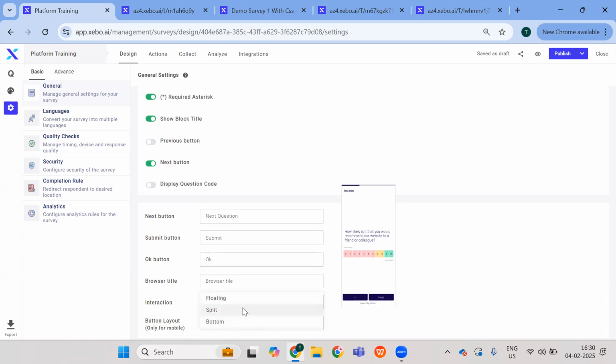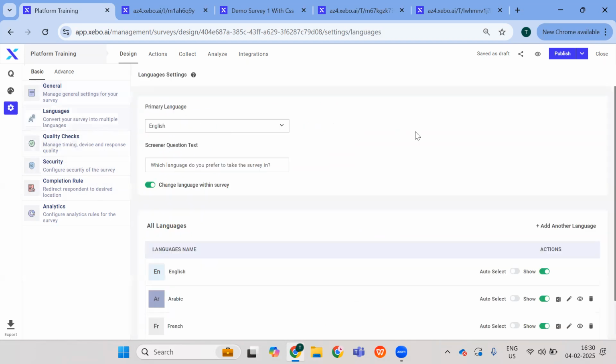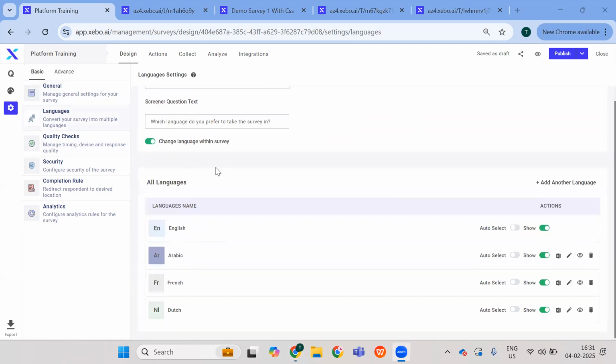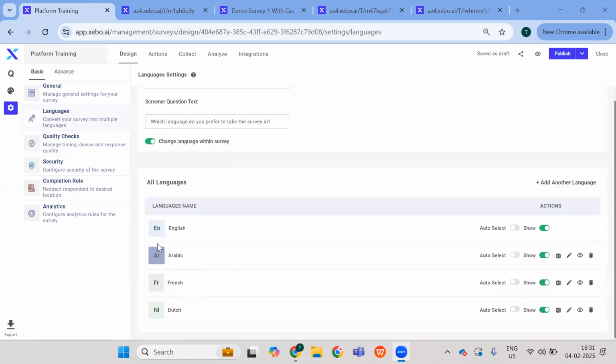If you want to keep it split or bottom, you can just make these settings from here. So these are some general settings that you can add in your question, right? Then next we have languages. So let's say we made our survey in English, but we are targeting a big audience and we want to make the survey multilingual. So you can use the languages options to add more languages in your survey, right?